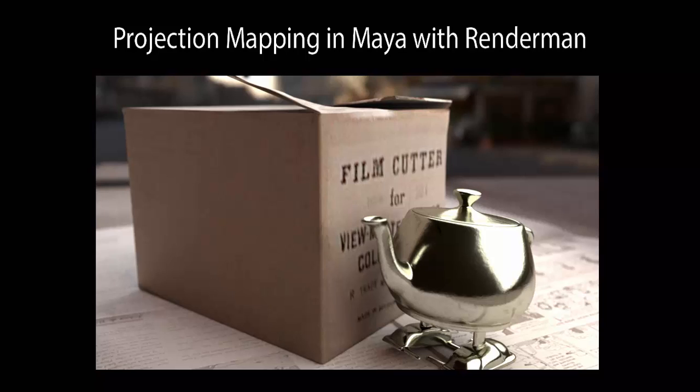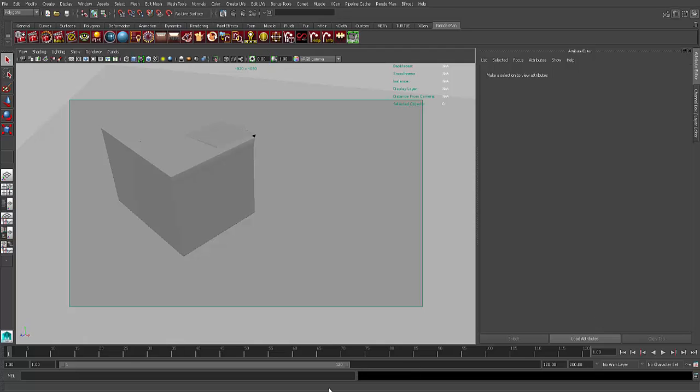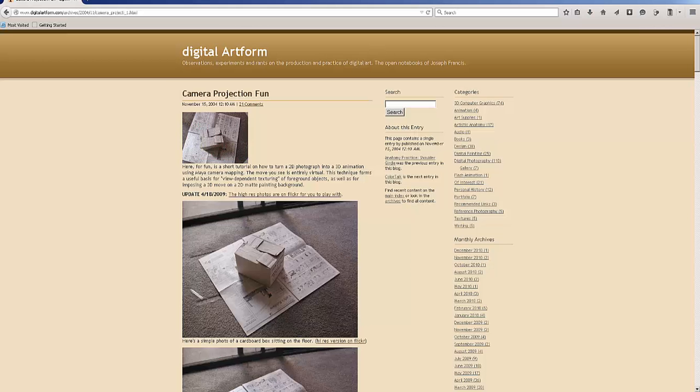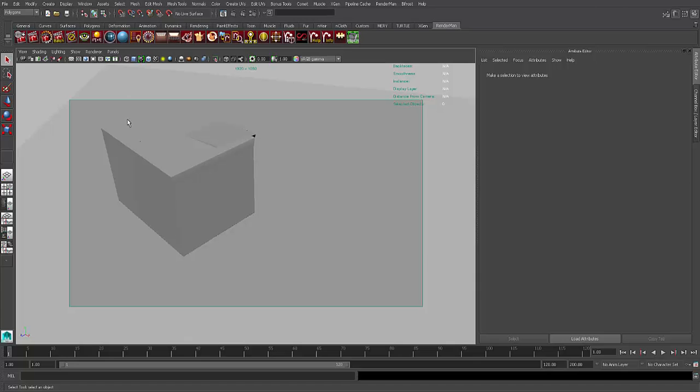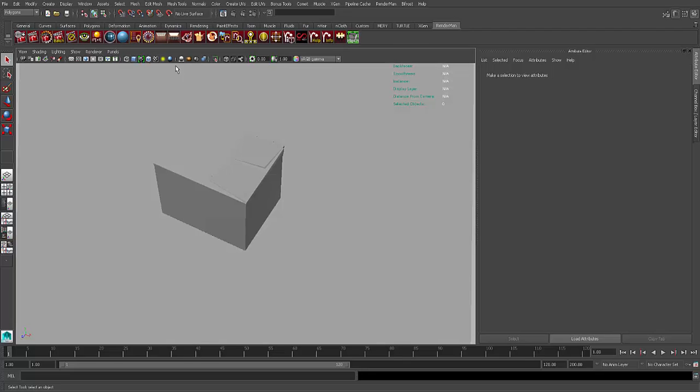Hi, this is my first Renderman for Maya tutorial, and it's covering projection mapping. It's based off an old tutorial on projection mapping in Maya, which is a useful one to follow along with because he provides all the pictures that you might need. So I've already built my model and set up my projection camera.